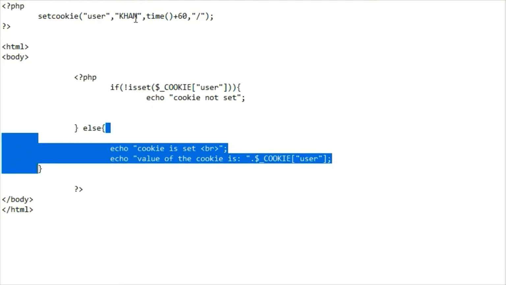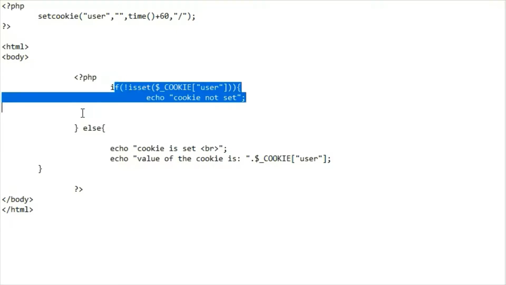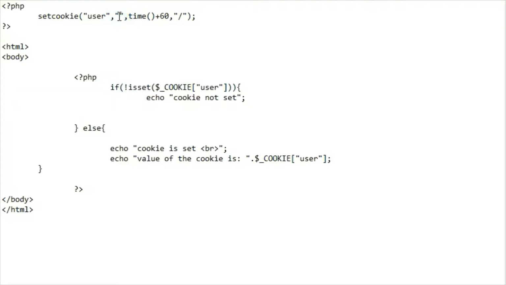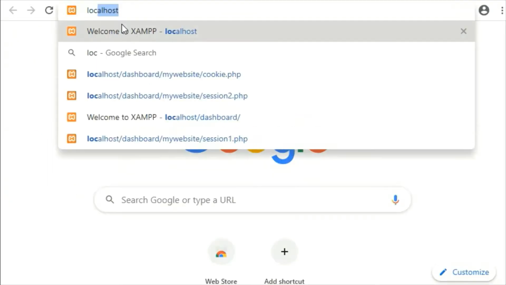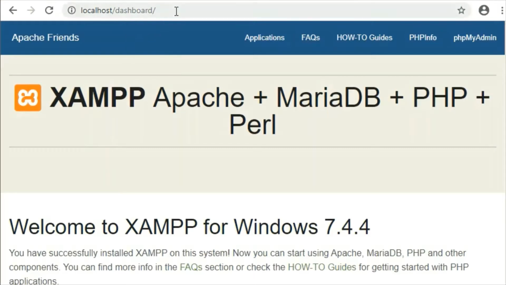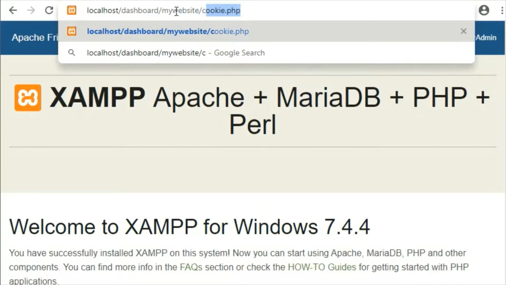Okay, if the value is not set, then if will be executed, if the value is set, then else will be executed. So let's run the program. I am already running the server, localhost, and the web application name is my website, and the program name is cookie.php.